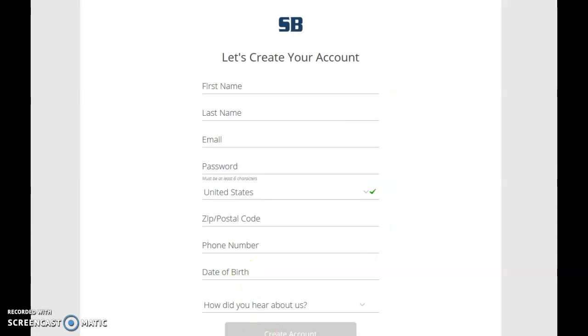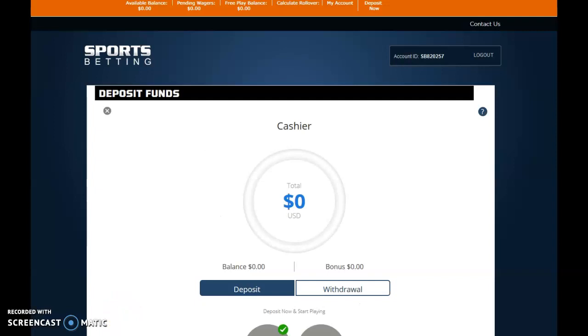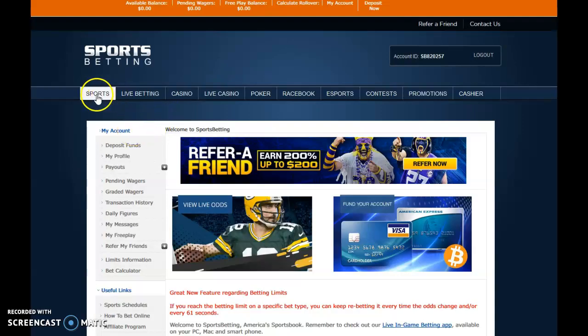Once you have your account made and you're logged in, you'll be prompted to make a deposit. You can check out sports news and betting odds without making a deposit, but you will need to make a deposit when you are ready to go through with the bet. For now, we'll skip the deposit, so click My Account at the top. And then click Sports right here.